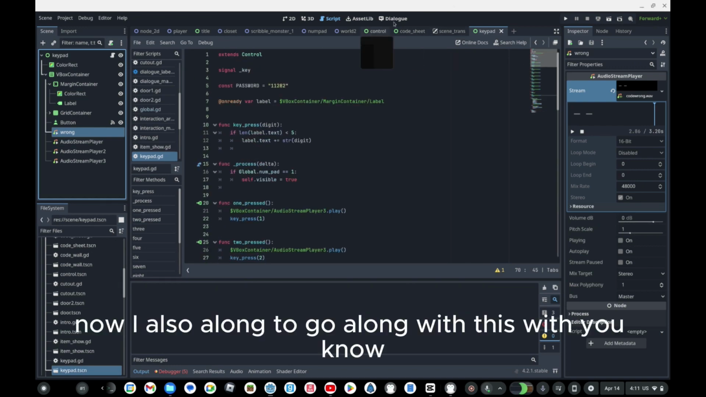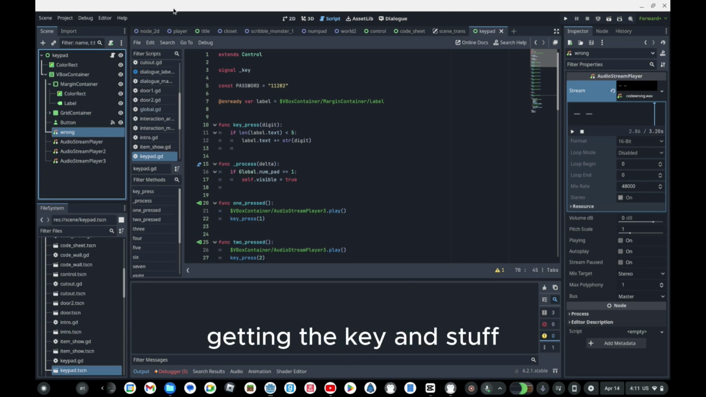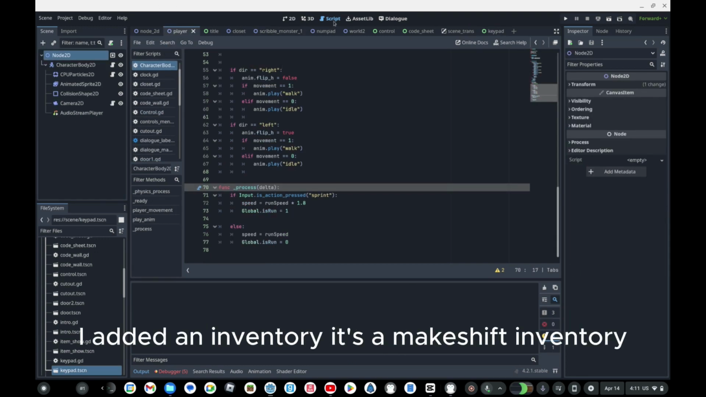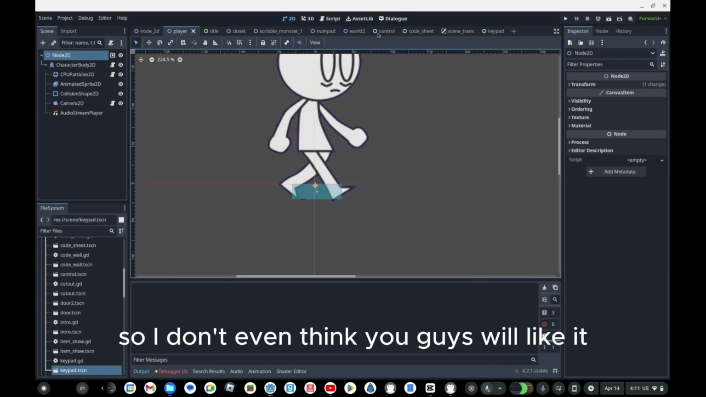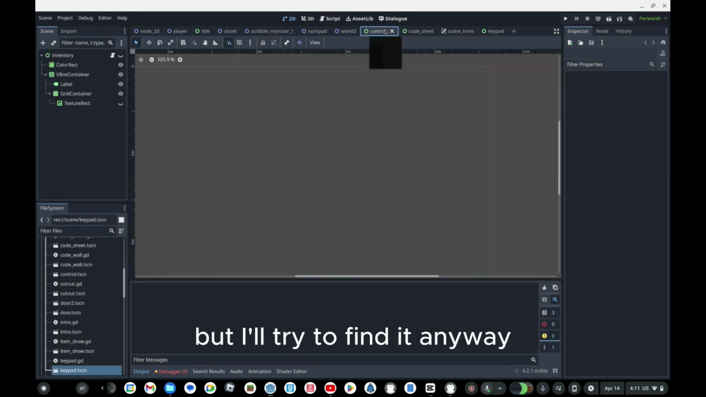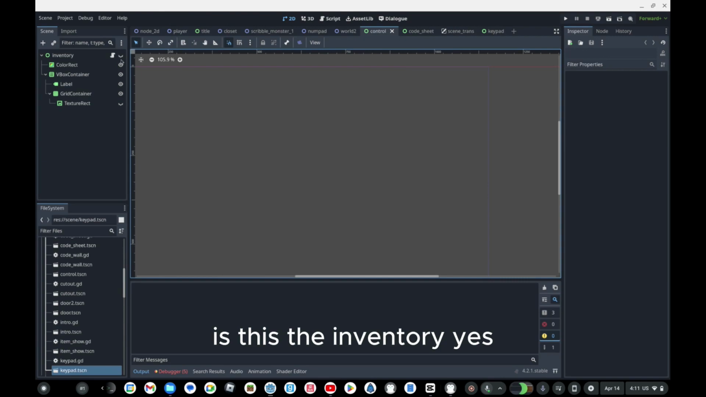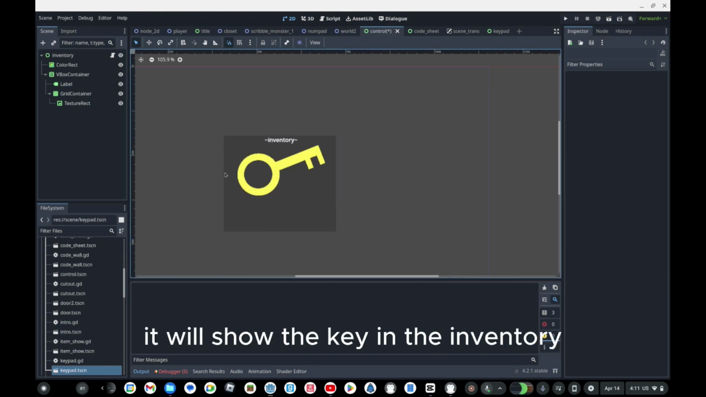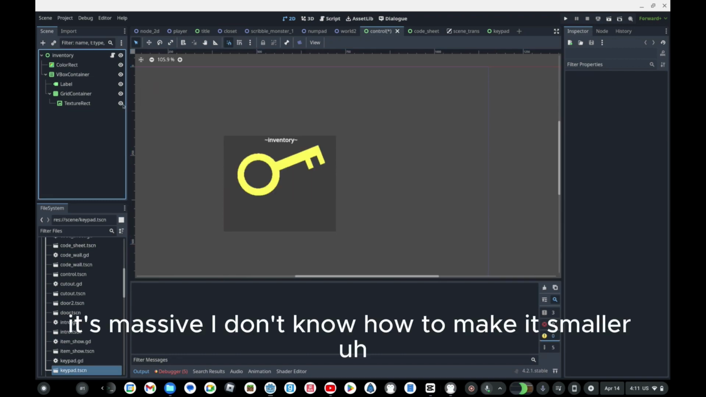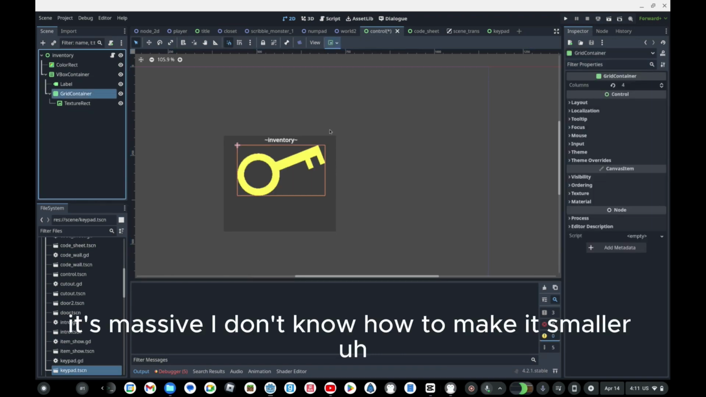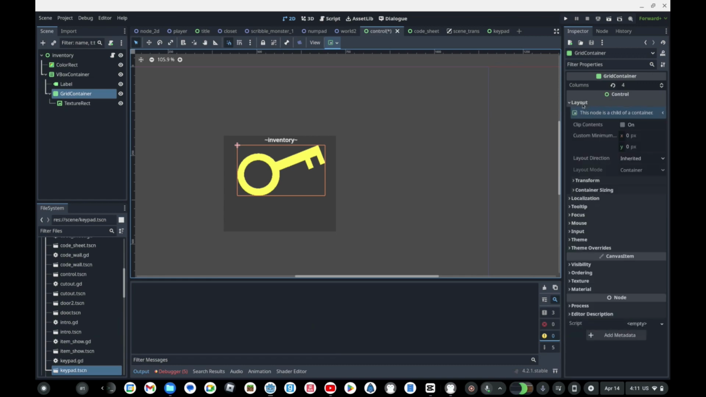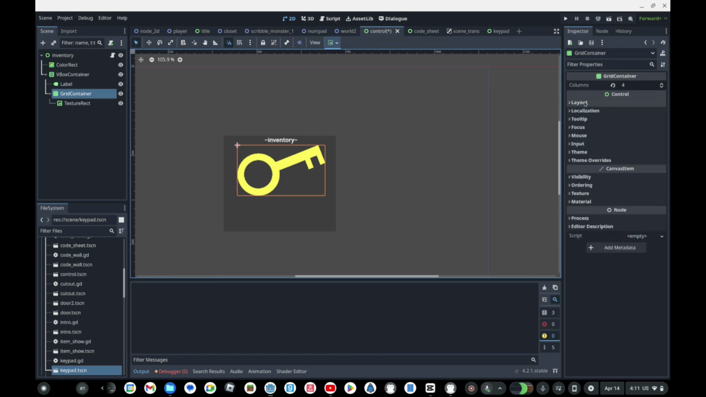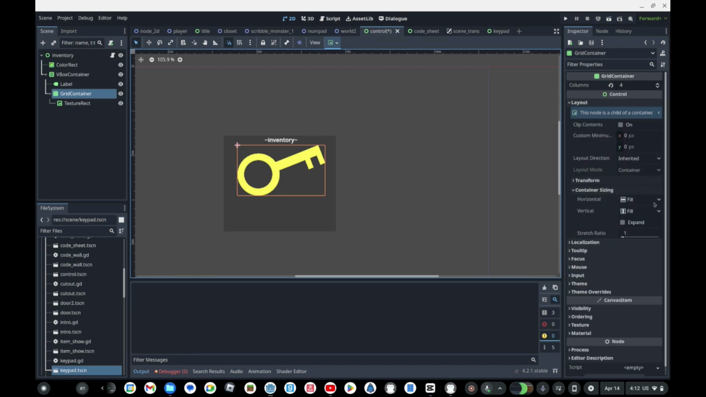Now, I also, to go along with this, with getting the key and stuff, I added an inventory. It's a makeshift inventory. It's not even that good, so I don't even think you guys will like it, but I'll try to find it anyway. Is this the inventory? Yes, this is the inventory. So when you get the key, it will show the key in the inventory. It's massive. I don't know how to make it smaller. Oh wait, contain sizing.